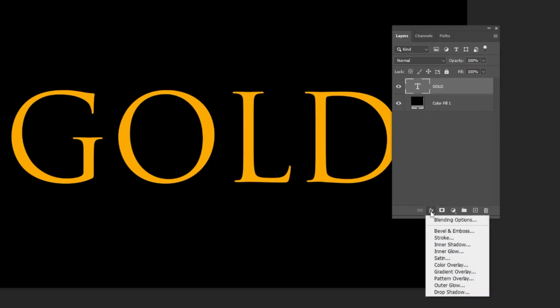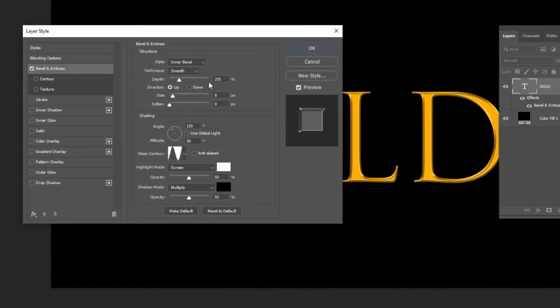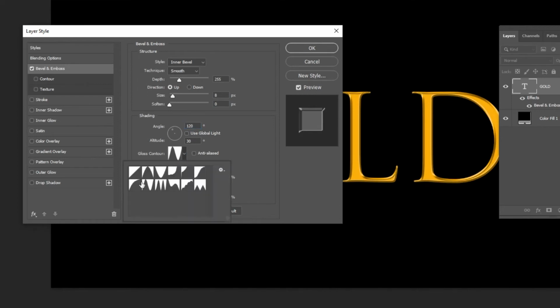Go to Layer Style and choose Blending Options. Follow these settings. When you finish, press OK.